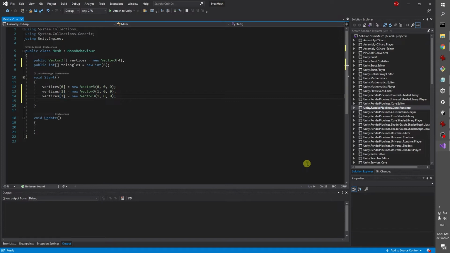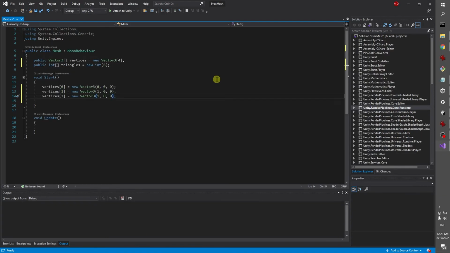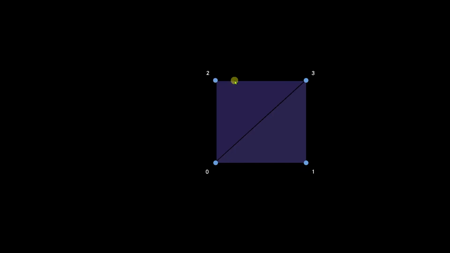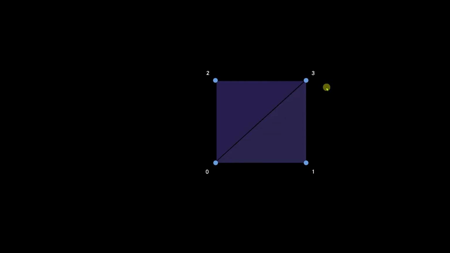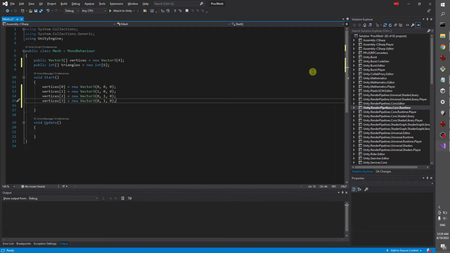Next one, vertex 2 is up here. So the x is 0, the y is 1, and the z is 0. So we have 0, 1, and 0. I've just decided that the length of these sides is going to be 1, just to make it simple. But of course that can be changed. Okay, the last vertex is number 3 over here, and that's at x is 1, y is 1, z is 0. Alright, so they're all done.